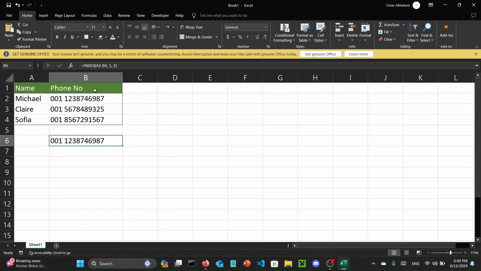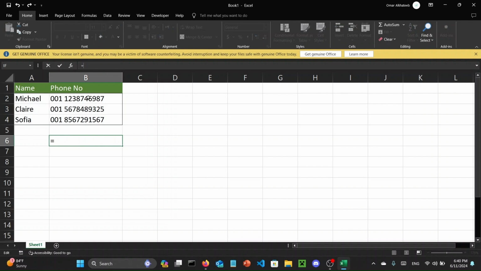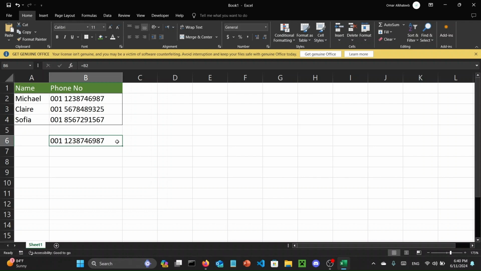Now you may say, why didn't I just put this as a literal value and then it will display the same thing? When we use index and match together, we will know why.